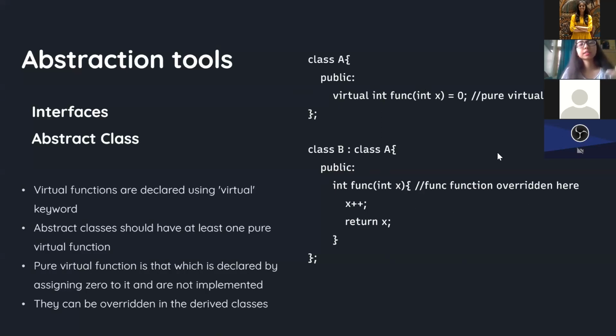So abstract class is basically a very basic thing. An abstract class has a pure virtual function and we can inherit it in a derived class. And also we can implement it, and basically we are overriding the function that we have in the abstract class.